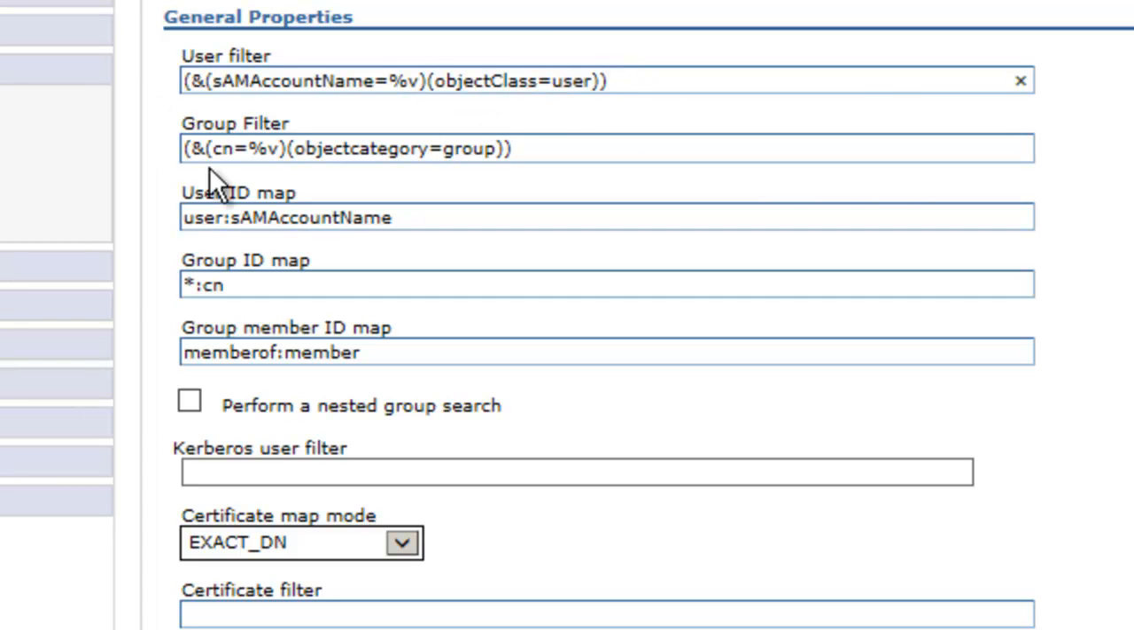Object class equals user. And the group filter also needs to be modified. We need to have the SAM account, which basically is a unique name for the directory. And then we need to have the correct category, but we also have to have the class, just like with the user. For the user ID map and the group ID map, we're also going to use the SAM account name because that is a unique name that can be used. And we're going to do the same thing for the group.